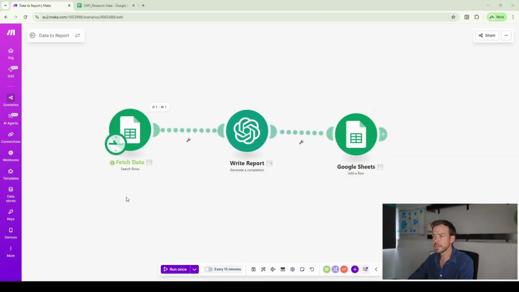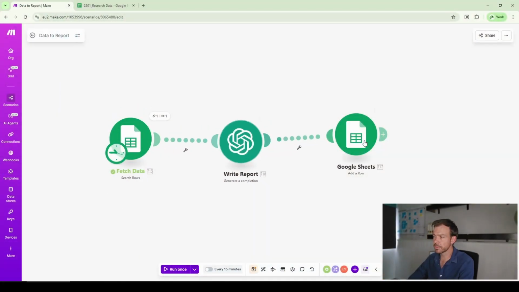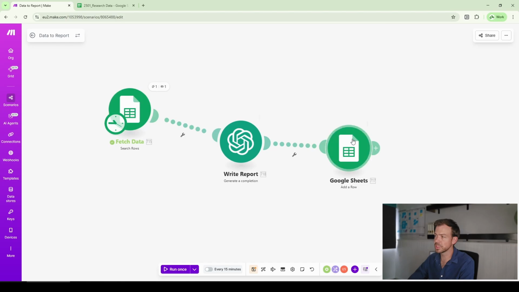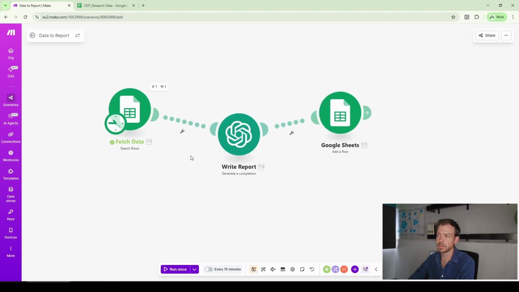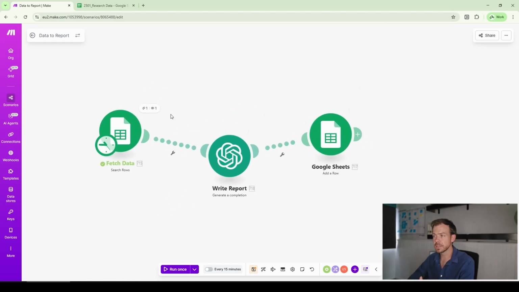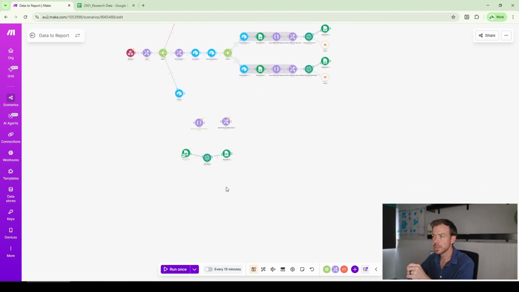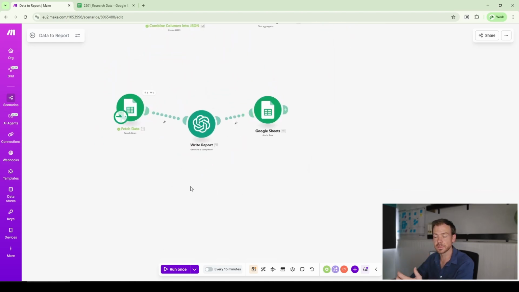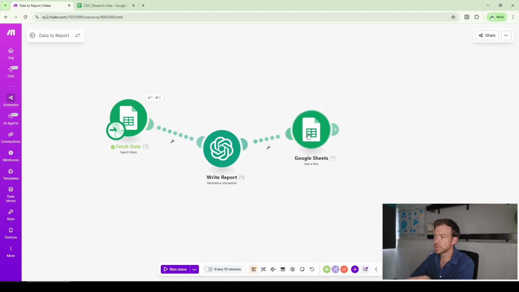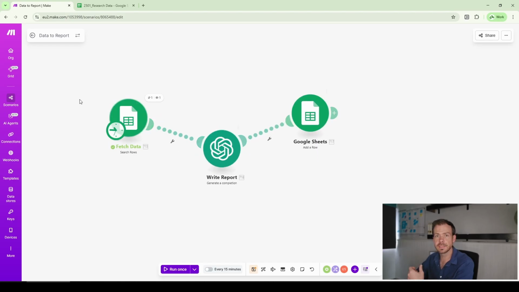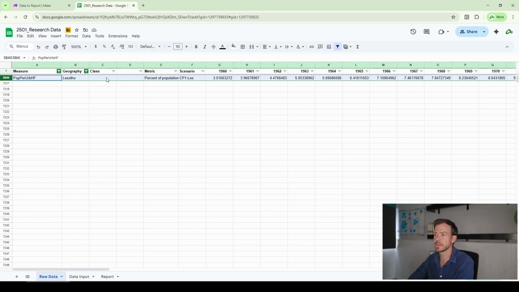What we have here is we have 3 modules, 2 Google Sheets modules and 1 ChatGPT module. It's a very simple automation. This is just a section of a larger automation that I built for a client where we generate data reports. Now, these 2 Google Sheets refer to the same sheet. Here we go at the top.